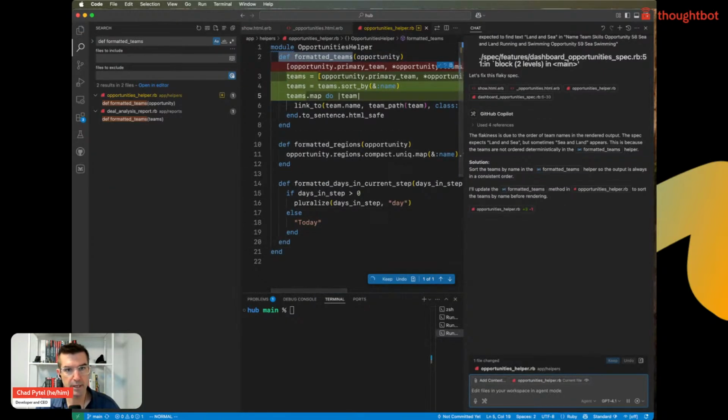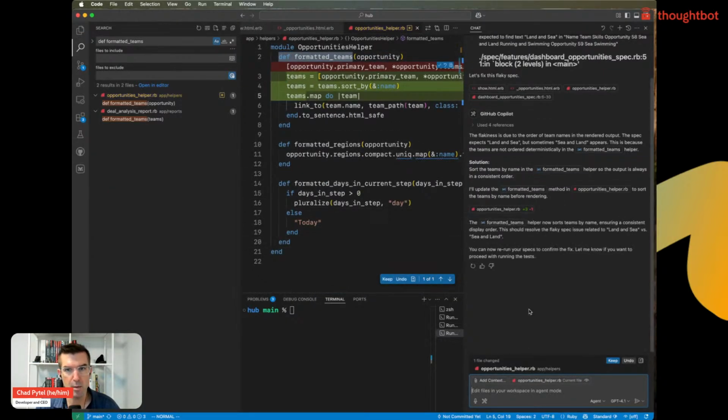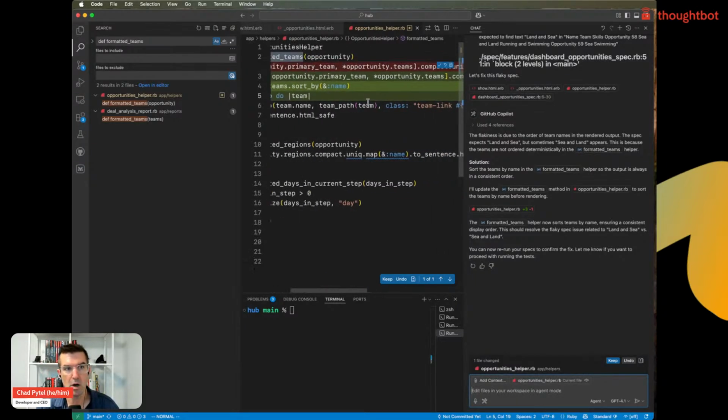So it immediately identifies the flakiness is due to the order of team names in the rendered output. The spec expects land and C, but sometimes C and land appears. This is because the teams are not ordered deterministically. Solution: sort the team names in the formatted teams helper so that the output is always in a consistent order. It's now sorting the teams by name alphabetically. That's exactly what I said we could potentially do. But it's then removing the behavior that we have now of the primary team always being first.